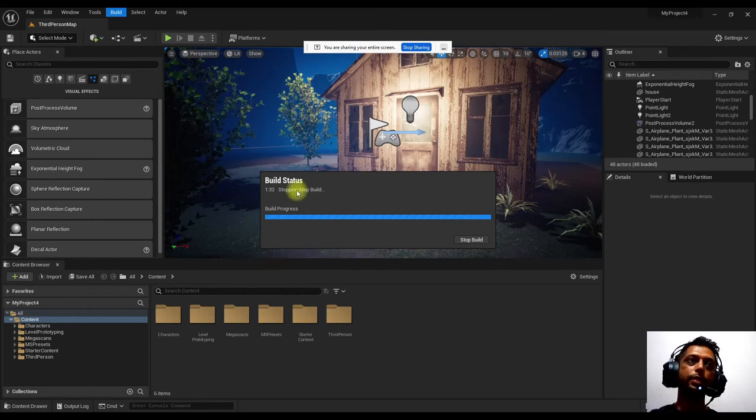Okay, so till this, any doubts you have? So how to create the fog and how to add the volumetric clouds inside this? Any doubts till now? No, sir.